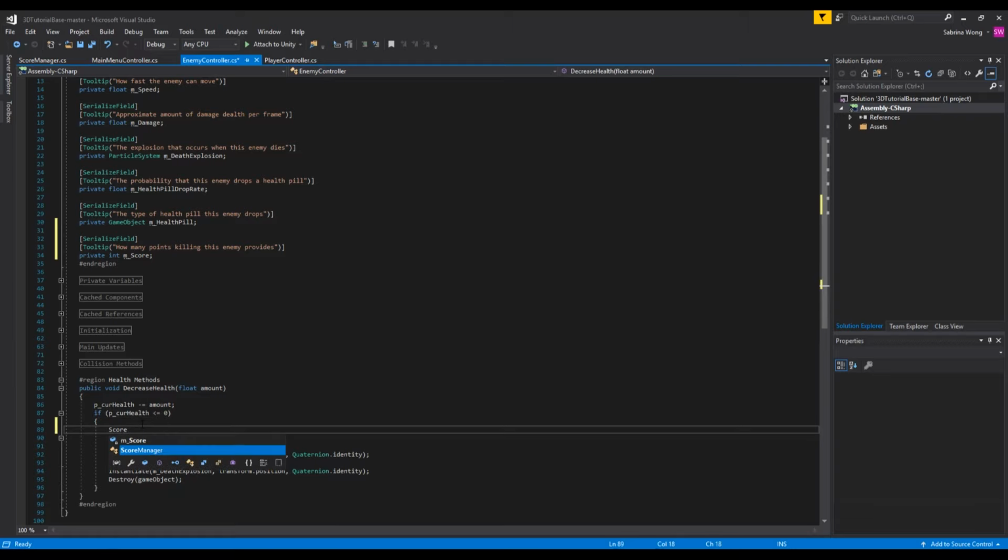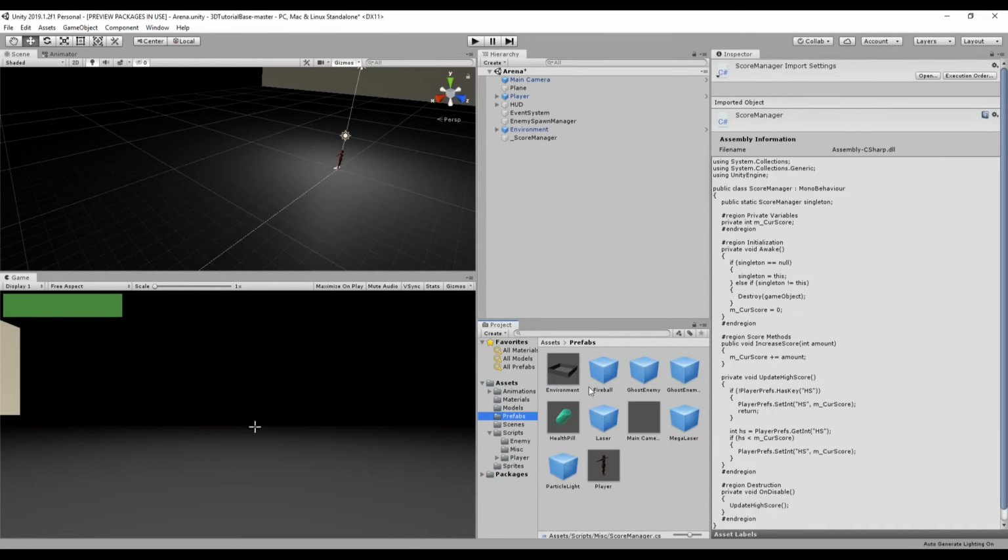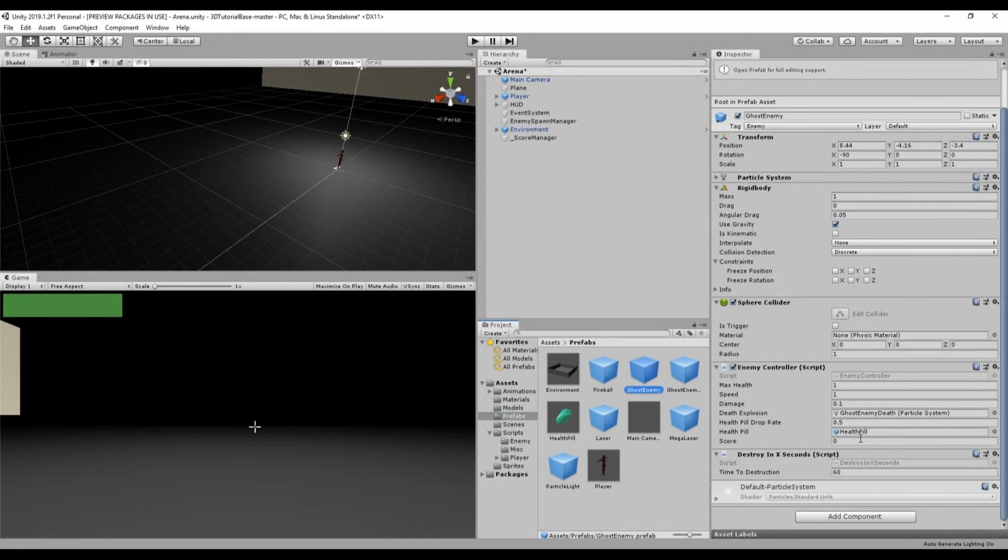Then, in the region health methods, we want to increase the score whenever the enemy dies. Like before, we want to call this right before the enemy gets destroyed, otherwise we'll never be able to reach that bit of code. To call it, we'll access a static object, the singleton that we've stored in ScoreManager, and we'll increase the score by the set amount. Back in the editor, we want to update the enemy prefab so that it gives the player 2 points for each enemy killed.